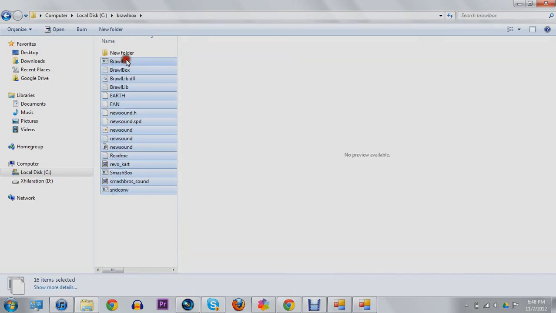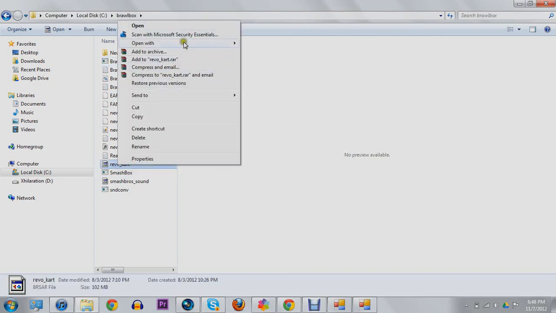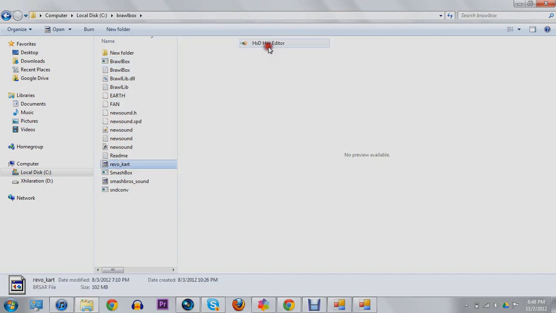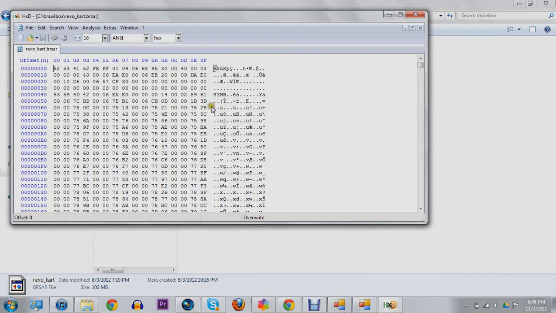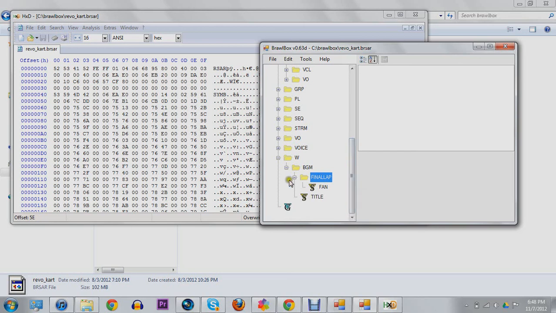Because I'm just confused now, because I went and opened up the Revo cart. Hasn't everyone done this? They've opened up the Revo cart in Hex. But yeah, I opened it up and I searched for Final Lap and I got no results. So I don't know where this folder came from or how BRAWLBOX read it.